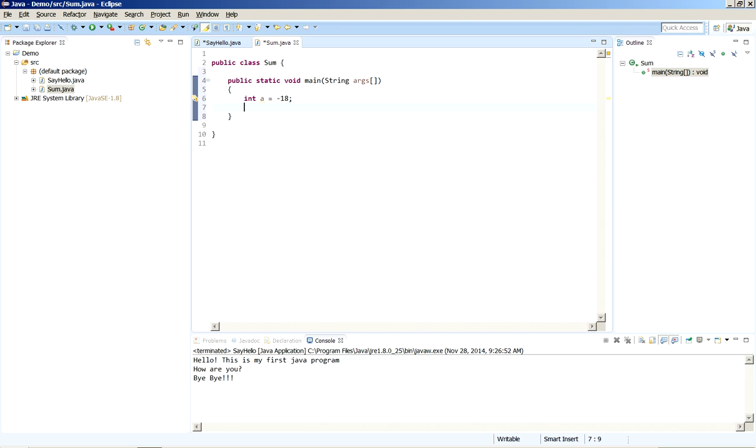Now, what if you have to store a decimal number with a point? For that, you can use double, D-O-U-B-L-E, double b equals 6.5. Now, what if you want to store a sentence? String str equals anything you want, like hello, and a semicolon at the end.